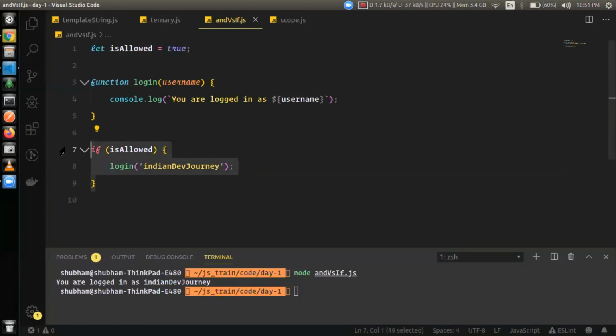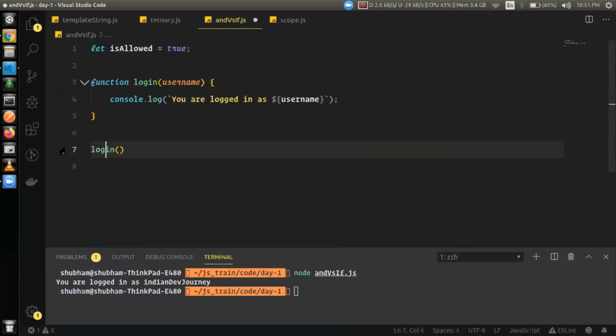What if I want to do something like login, but on a condition? So what I can do is isAllowed and call my login function. So what's happening here? You know how the AND operator works, right? The first thing it checks is the condition on the left side of it. If this condition evaluates to true, then only it will go and evaluate the right side of it. So if someone is allowed to log in, then only I should call the login function.